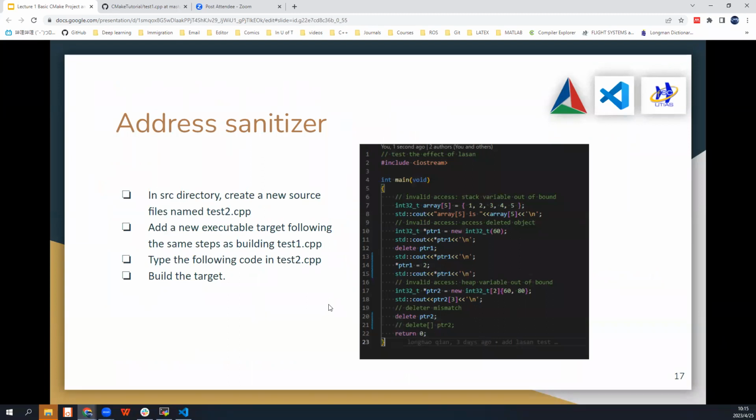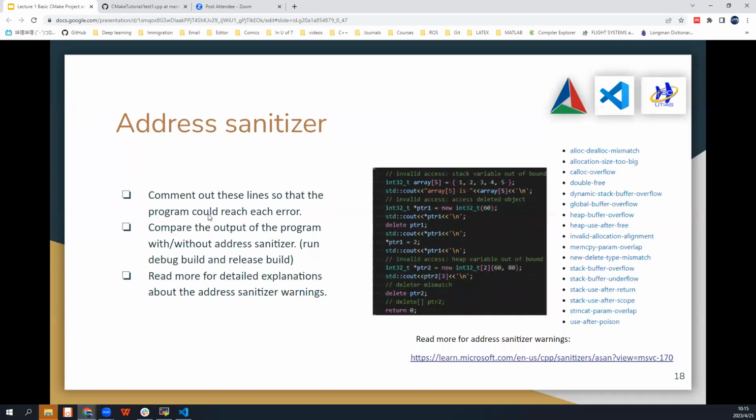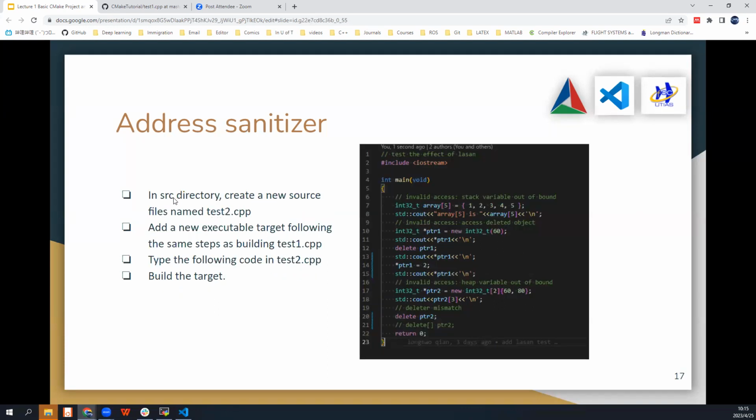Okay, now the final thing is Address Sanitizer. So create another source file in this src directory called test2 and type the following. This program will be simpler. So just type all this stuff in your source file and then build and execute the source.